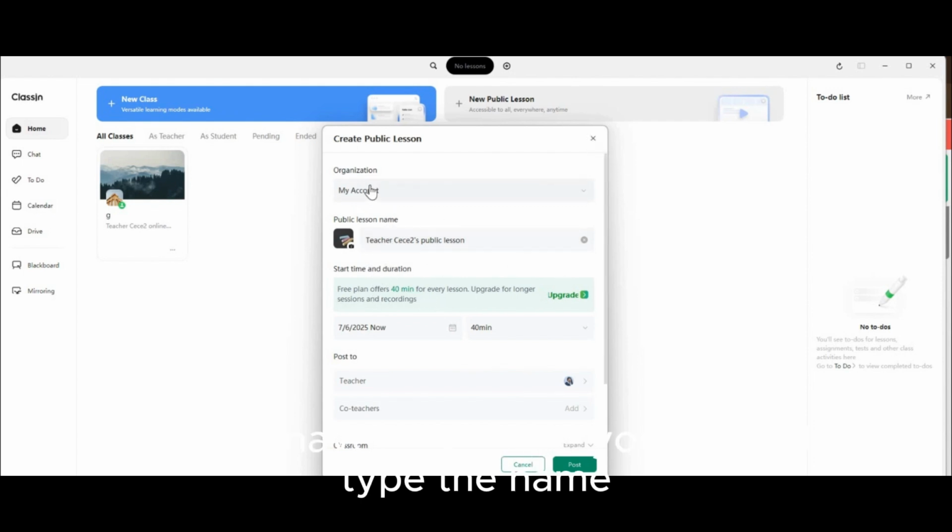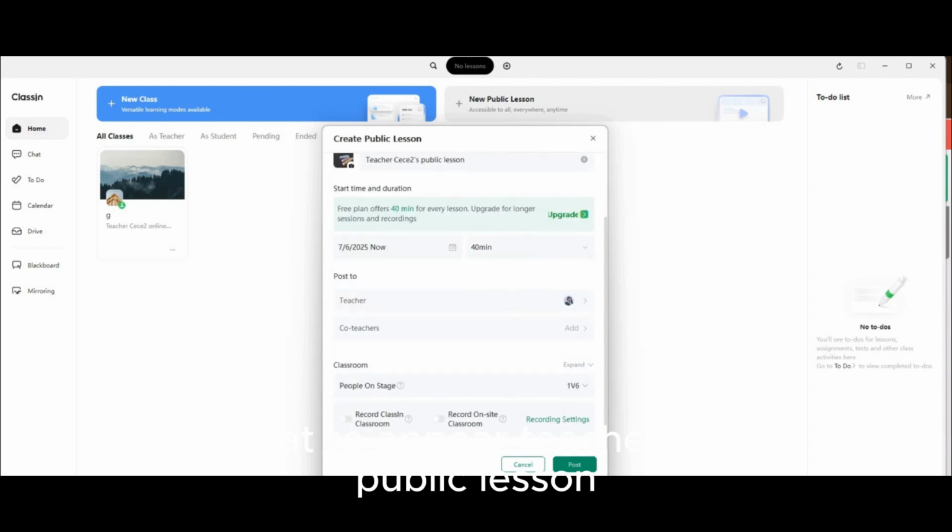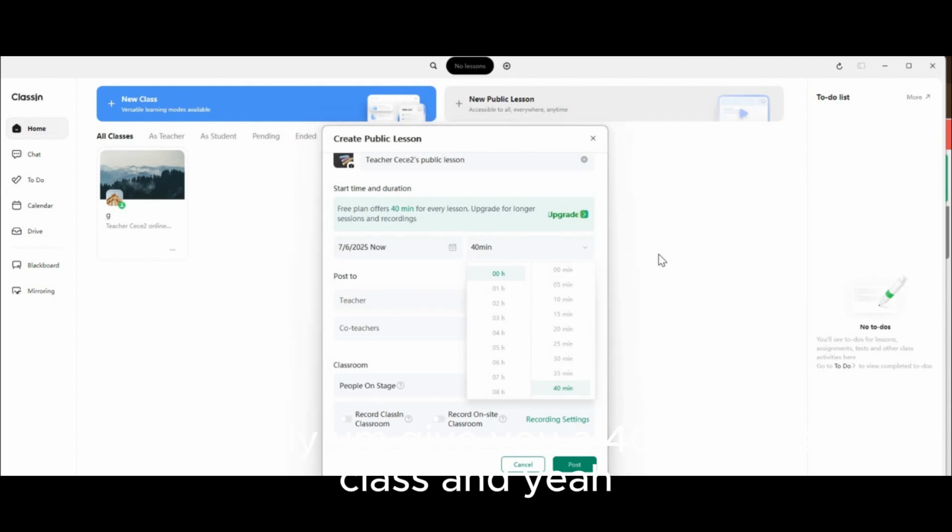You can just type the name, just this is public lesson. Okay, this is what will appear. Teacher CC's public lesson. Then this is how many minutes. Because this is a free version, it can only give you a 40 minutes class. And mind you, for free classes, you only have 10 free classes for a free Classin version, and it's only 40 minutes.